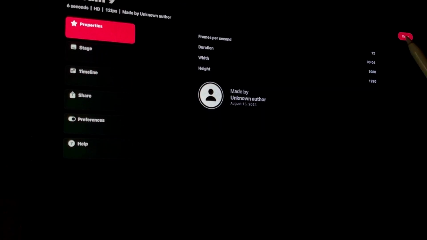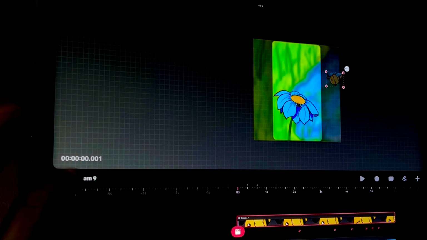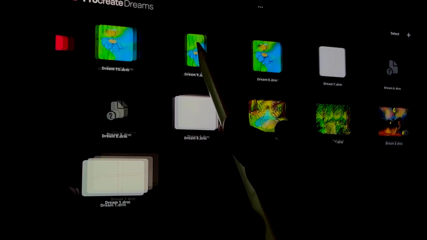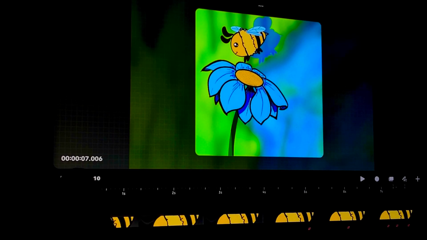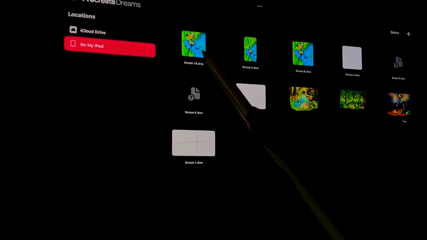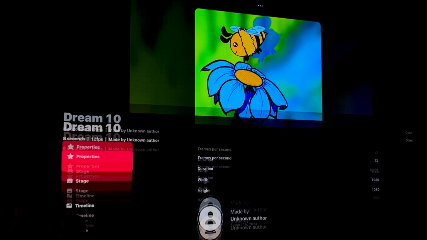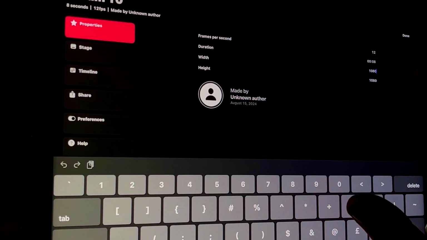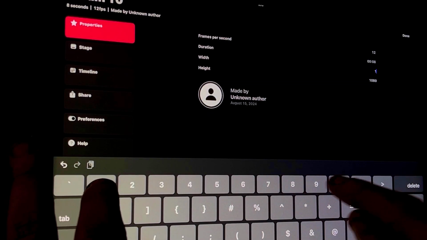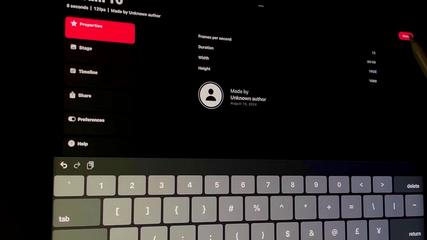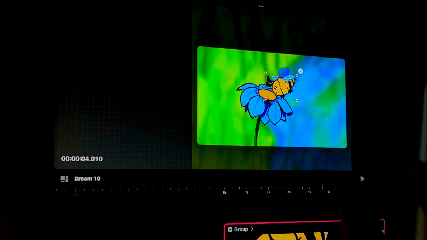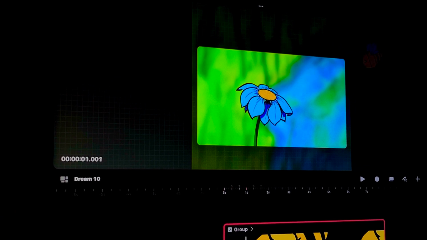And then for the YouTube video, I'm going to go back to the title and I'm going to click on Dream 10. Now this one should be rather straightforward. I'll go to Dream and instead of changing the height, I'm going to change the width to 1920. Hit done. And now we're full screen. So we'll see how this bee looks. Flies onto the screen and then flies off.